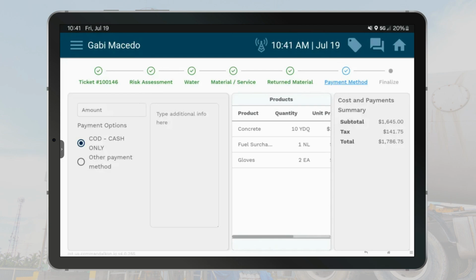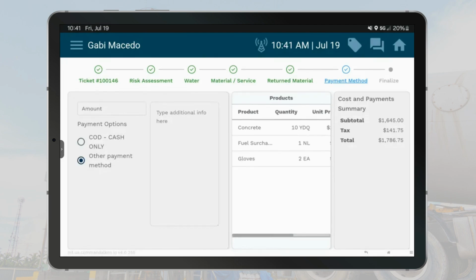If the driver was expected to collect cash but received a check instead, they select the alternative payment method. This ensures accurate tracking of any variations in the payment process. Additionally, if unit prices for different products and services have been configured and submitted, whether for the main product or any additional items at the job site, they will be displayed in an itemized list.